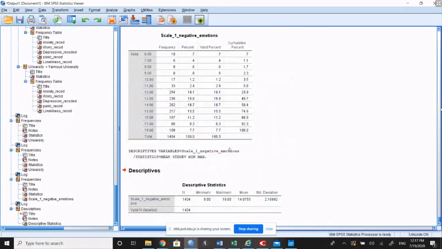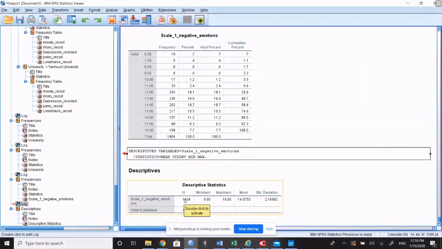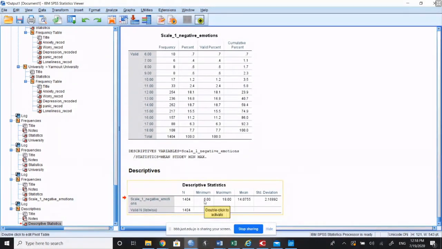Okay. So for a continuous variable, we do analyze, descriptive, and then descriptives. It will give you the actual number, how many cases you have, how many participants, 1404. Minimum score was 6, maximum score was 18. Mean was 14.07. Standard deviation was 2.1.